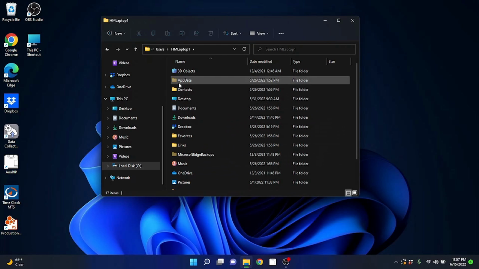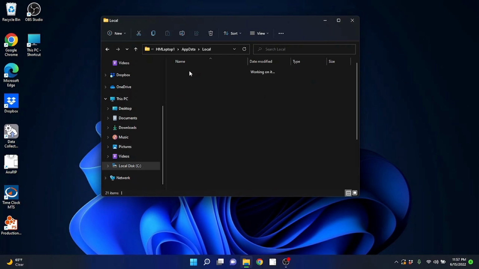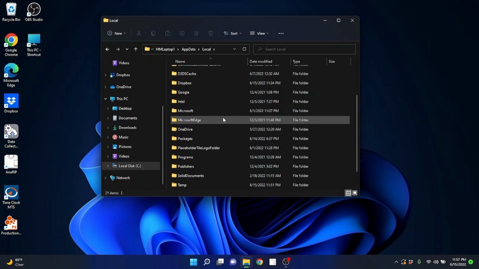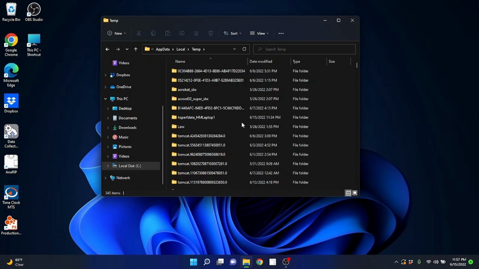Okay, you're going to want to access the hidden folder. You can see they don't stand out as much. They're kind of faded. So you want to go ahead and open up AppData. Okay, so open up AppData, and then you're going to want to go to Local. And then you're going to want to come down, it's alphabetical, to your Temp folder. Okay? You want to open up that Temp folder.